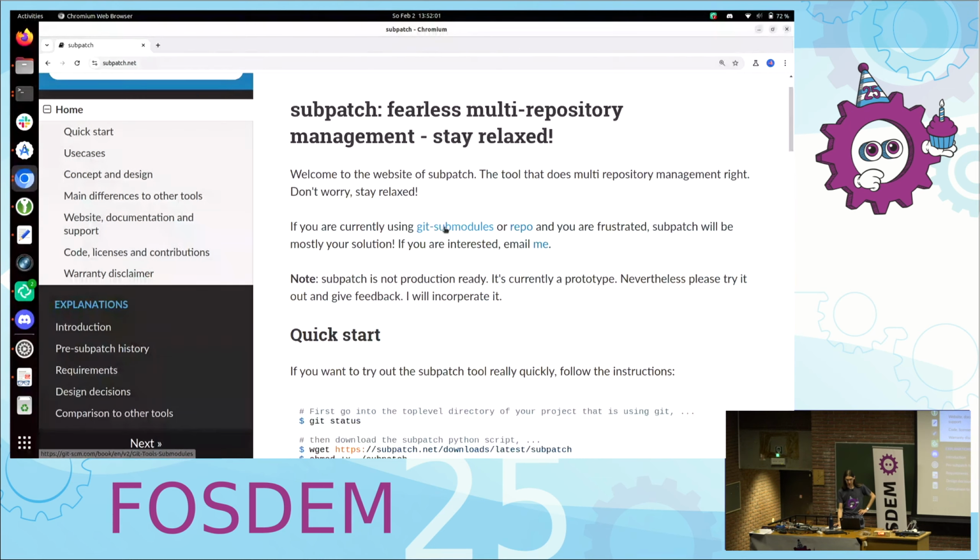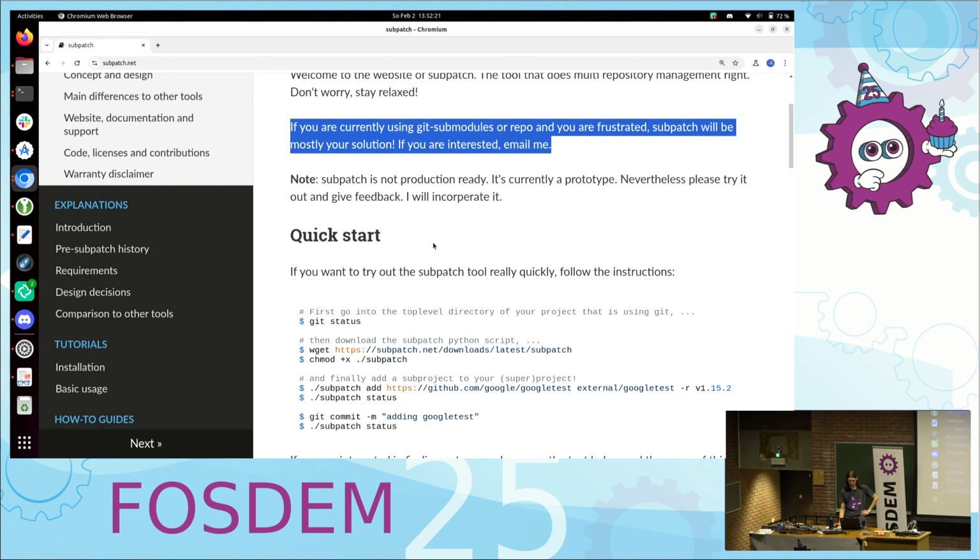If you are currently using git-submodules, or repo, a tool by Google used for the AOSP, the Android Open Source Project, and you are frustrated. Everyone using git-submodules? It's a pain? Yeah, my tool will hopefully be better. If interested, please email me.